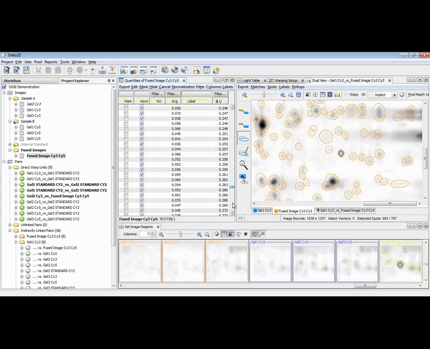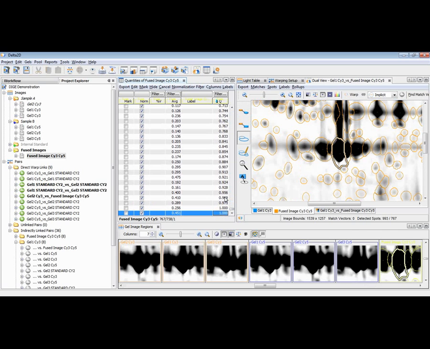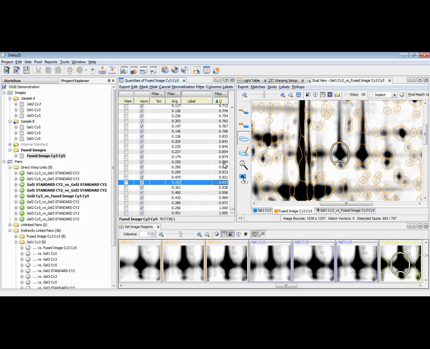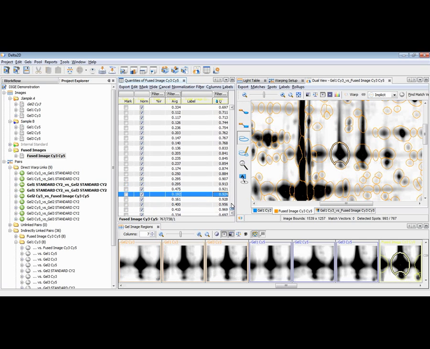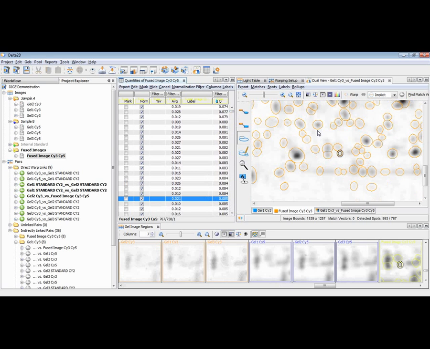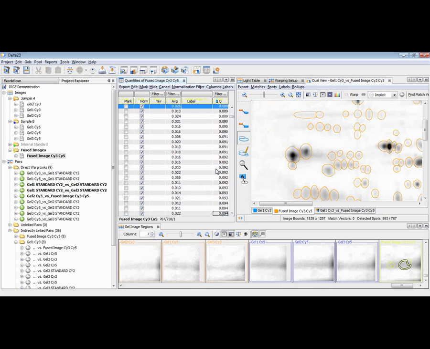If I go to the other extreme, we also have spot qualities of 1, which is the maximum at the same time, like this or this. These spots are looking like real spots, and in between there is of course a certain gradient, and we can now go through all the spots, and you can see in the gel image regions the same spot selected on the fused image so that you have a look on the respective areas across all the other images. And then you can make your decision, is this a spot or not?